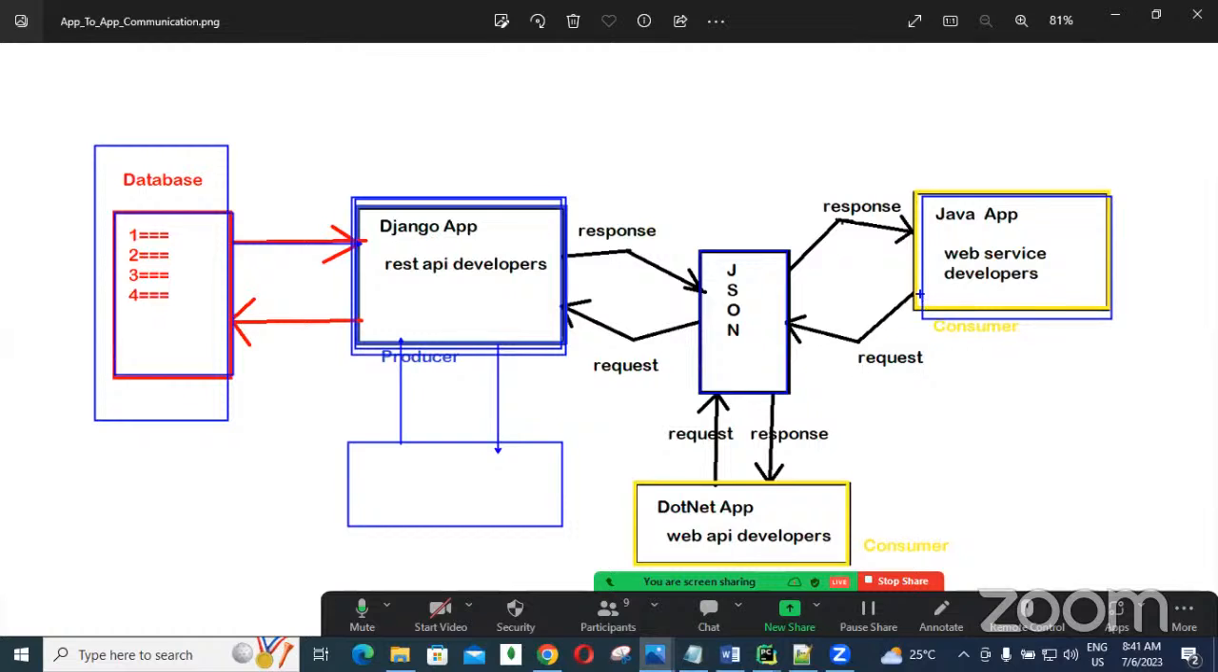So see, guys, here Java code is converted into JSON. Now JSON is converted into Django, guys. Now this Django takes that request, communicates with the DB and gets the response back. Now this response is in the form of Python, guys. So that Python response is again converted into JSON. Now the JSON response, guys, is converted into Java. Then Java can use that response. Understanding?